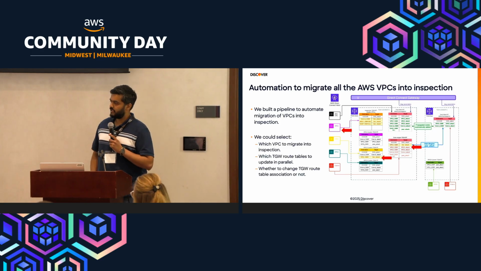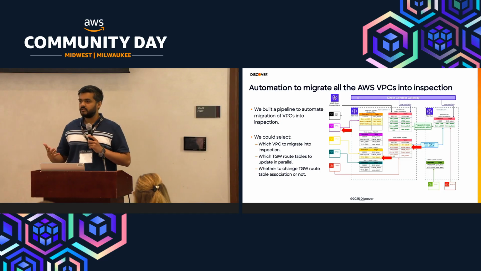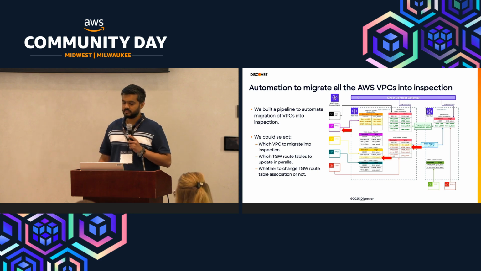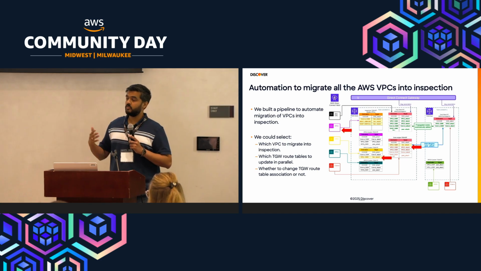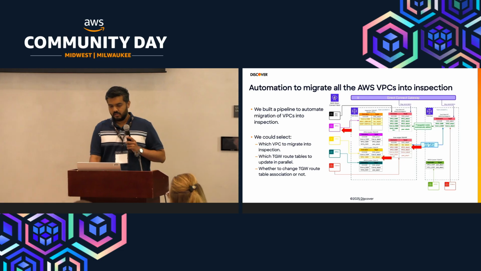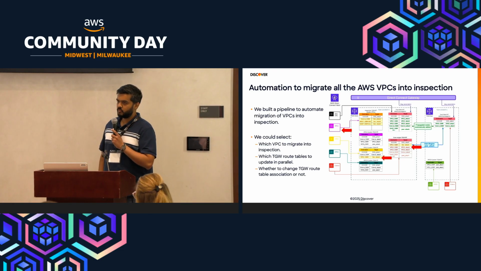This pipeline will help us choose which VPC to migrate, which route tables to update with certain routes to avoid any asynchronous routing during the process. And it will also help us choose which transit gateway association to choose. So in short, with a single click of a button, we were able to migrate over 200 VPCs, that too in record-breaking time.